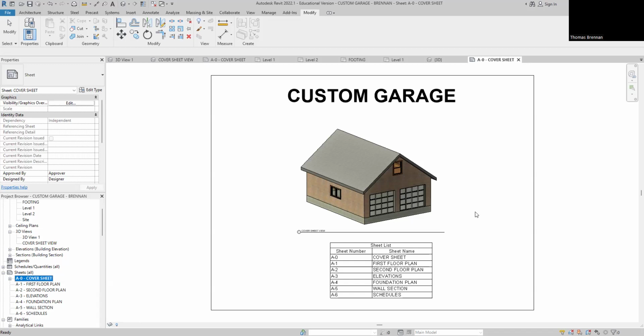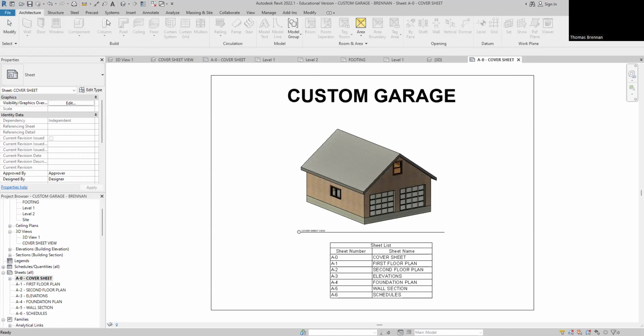Is there a way to center everything down the middle for the cover sheet? Yes, you could. If you wanted to center it, that's a good question. What you would do is this. If you go out here to architecture, let's see here.